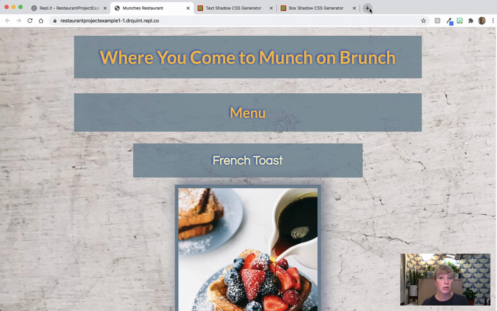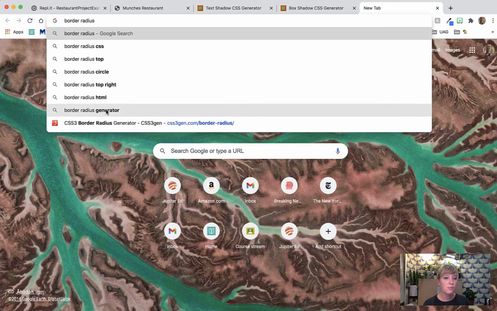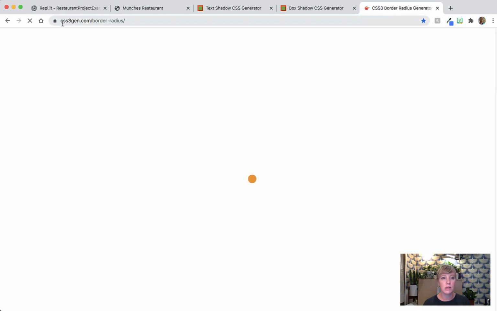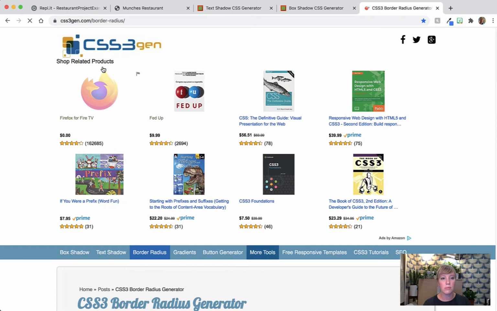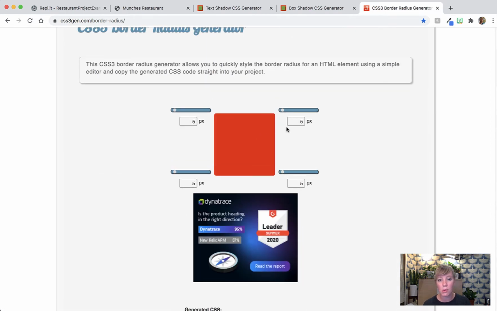Now you can also do something called a border radius, and a border radius rounds the edges of your image. So you can also search border radius generator. This is another website, cs3gen.com. If I scroll down, you could make them all the same. So this is just 5 pixels, or you can pull the sliders in to make them all a little bit different. If you want a teardrop shape right here, you can actually put the values in yourself too.